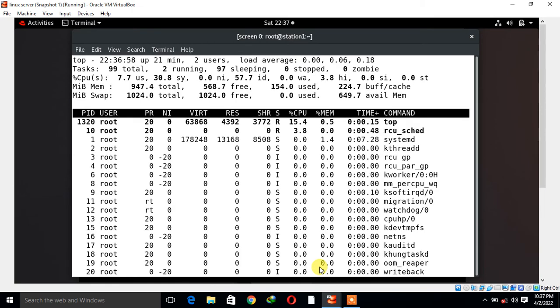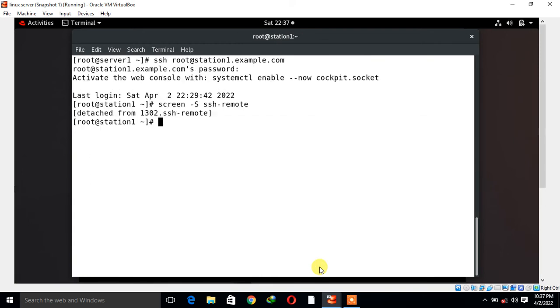So look at that. Once top is running in the current window, again I am going to hit Ctrl A and then D to detach the window. So now I'm using Ctrl A, then I press small d and I detach from the session. Now I'm going to exit the remote session. Say exit. Okay, I am back on my server1.example.com, and let's reconnect one more time to station1 and verify whether it is still running or not.